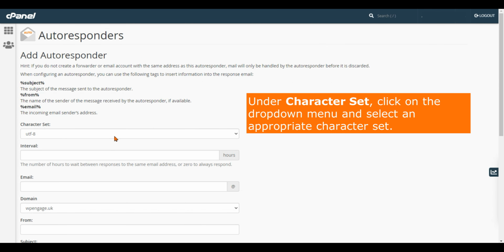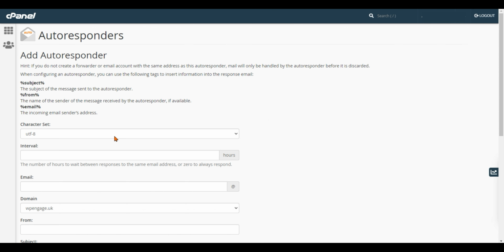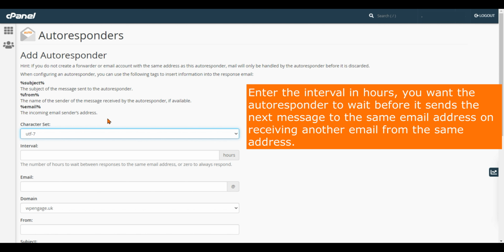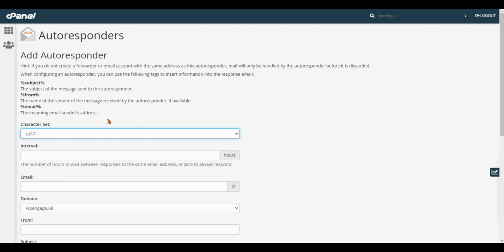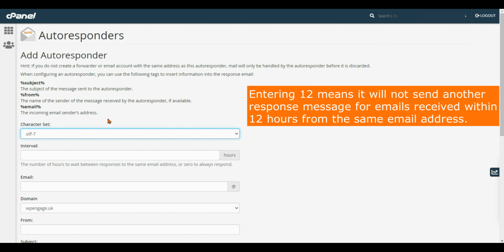Under Character Set, click on the drop-down menu and select an appropriate character set. Enter the interval in hours. You want the autoresponder to wait before it sends the next message to the same email address on receiving another email from the same address. Entering 12 means it will not send another response message for emails received within 12 hours from the same email address.